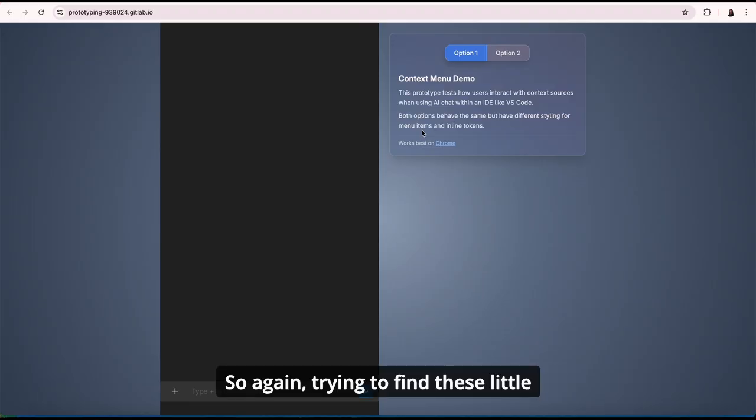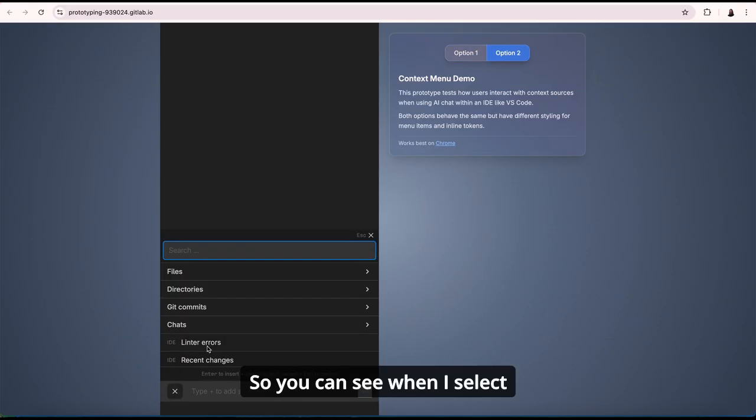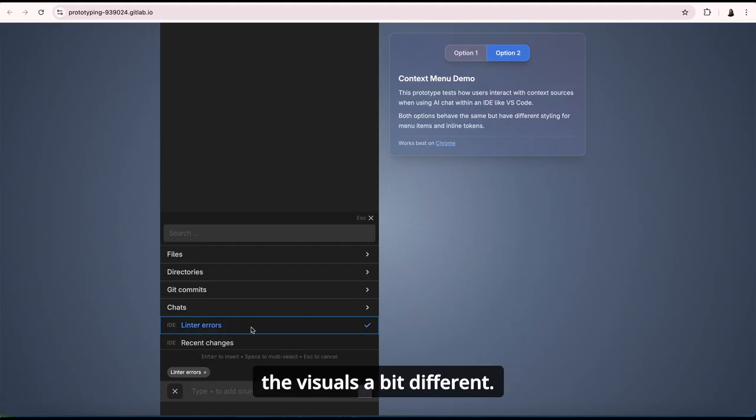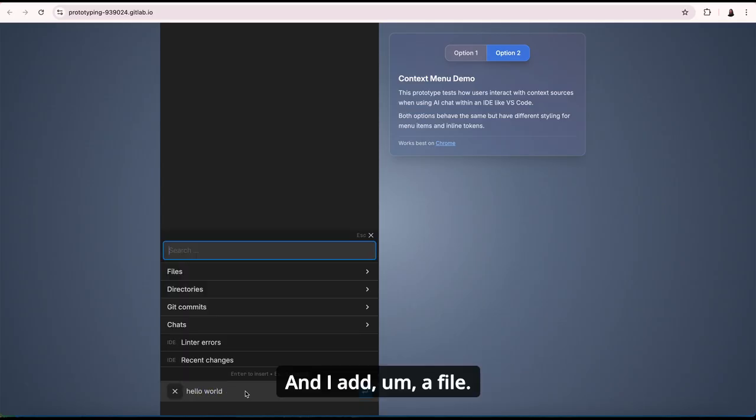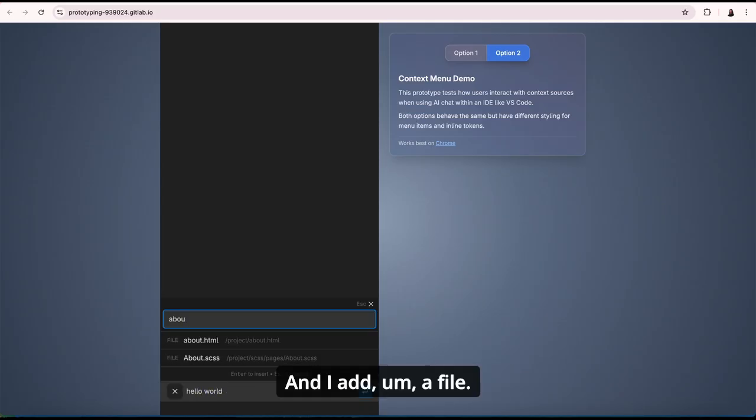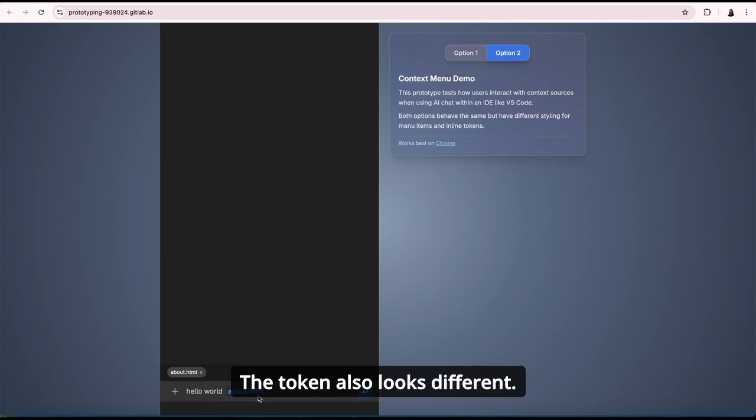So again, trying to find these little quality of life improvements. The difference with option 2 is just a little bit of visuals. So you can see when I select, the visual is a bit different. And this also looks different if I am typing here and I add a file. The token also looks different, so there's no X arrow, so it's assuming the user understands how it will look, and I can still delete it. But trying to play around with two different designs.